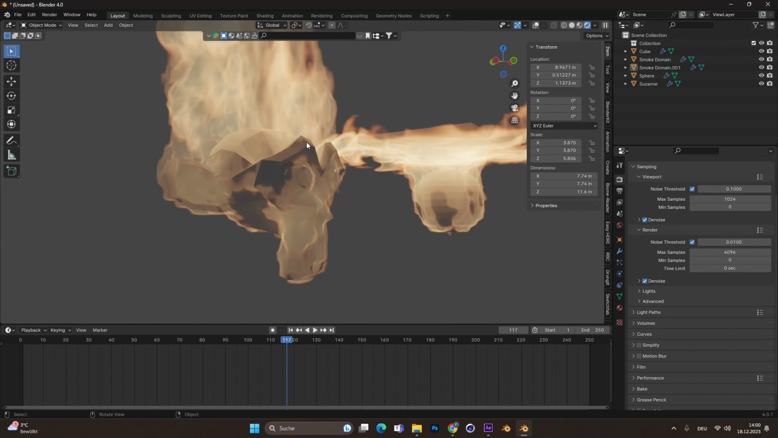As you can also see now better, we have some spots with fire and some spots without. This is because we added the noise texture before, and this also adds to the realism of the scene.